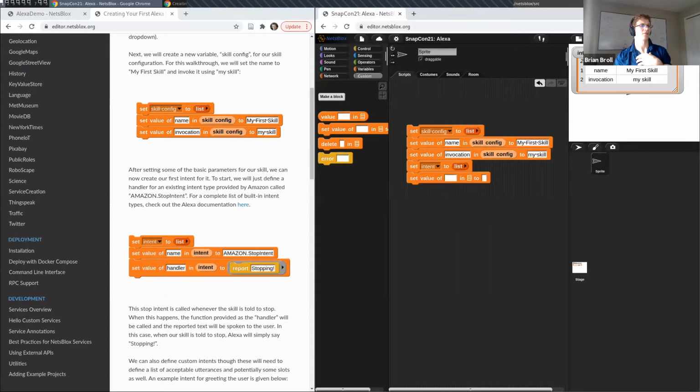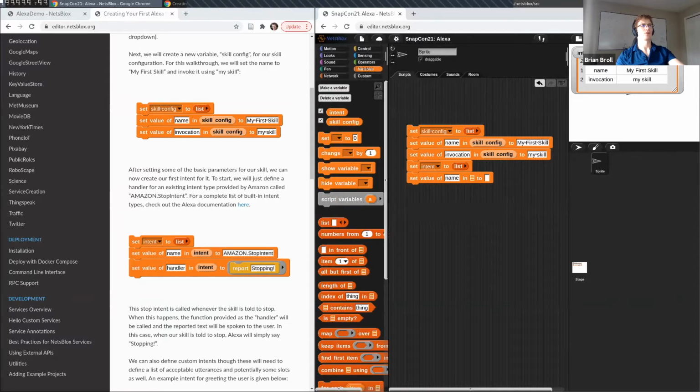And we can start by defining one of the built-in intents that are supported by Alexa. So we're going to set the name of this intent to AMAZON.StopIntent. This is when you tell Amazon to stop doing whatever it's doing. When you're interacting with this skill, maybe you told the skill to do something, and then later you say, tell my skill to stop. And now we can define a custom handler for this.